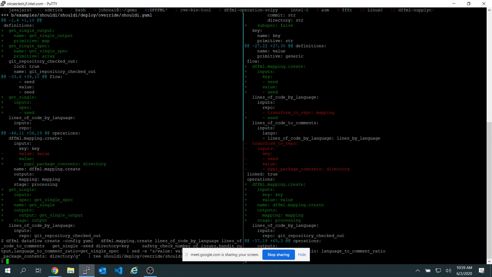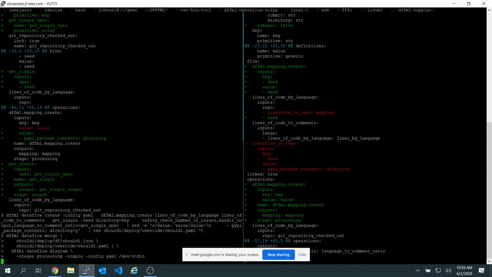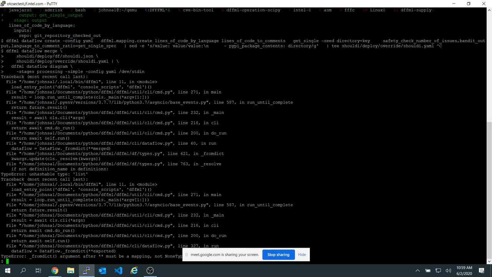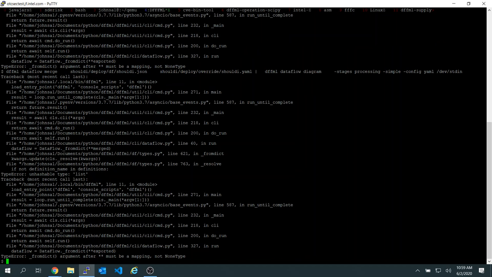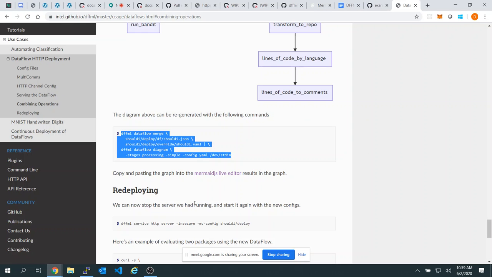So then we run this. Yes. Uh-oh. Unhashable type list. Definition name and definitions. Oh no, did we not update that? We didn't update that. So, crap.